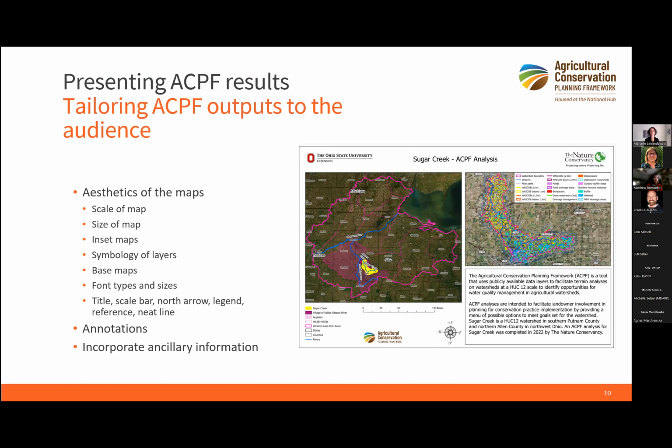And then that last bullet point that I have there: title, scale bar, north arrow, legend, reference, and neat line. Those are all things that should go into any kind of print map. And there are always all kinds of different options for how you might want to display or arrange them. So those are just some things to be aware of. If you're not the one making the map, you can work with the person that's going to be making the map to get them how you want, so they're best suited for your target audience.